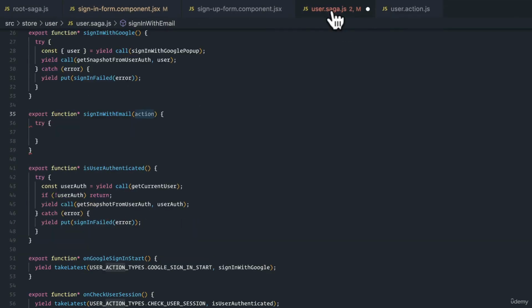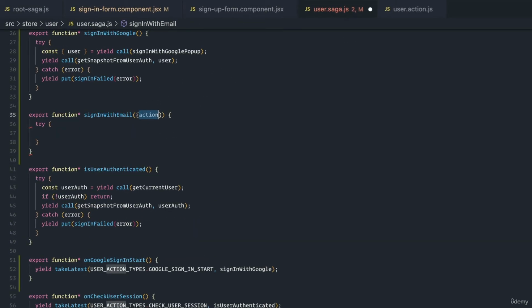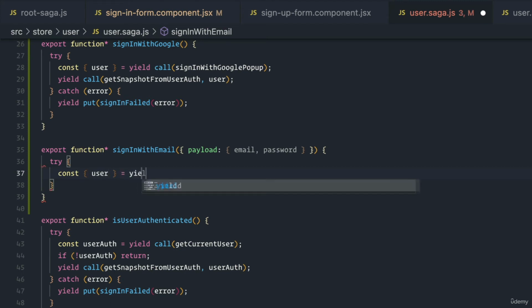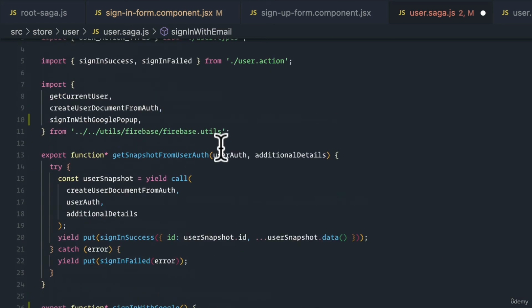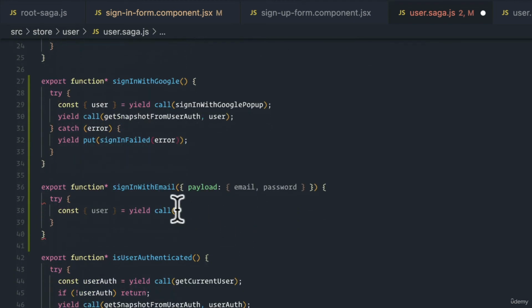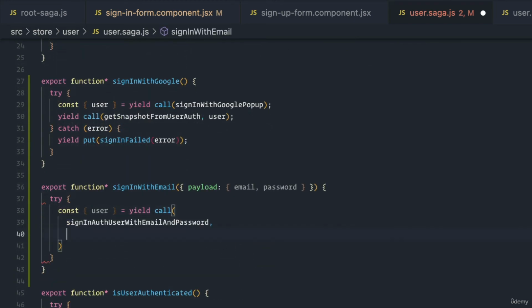So here we can actually destructure this off like so. I want the payload, and then off of the payload, I want the email and password as two separate parameters. And then what we're going to do with that is very similarly get the user off of the auth object we get back from yielding to calling sign in auth user with email and password. That's a method that, if you remember, we also made before from Firebase utils. So this method we are going to call, and we're going to pass it email and password like so.